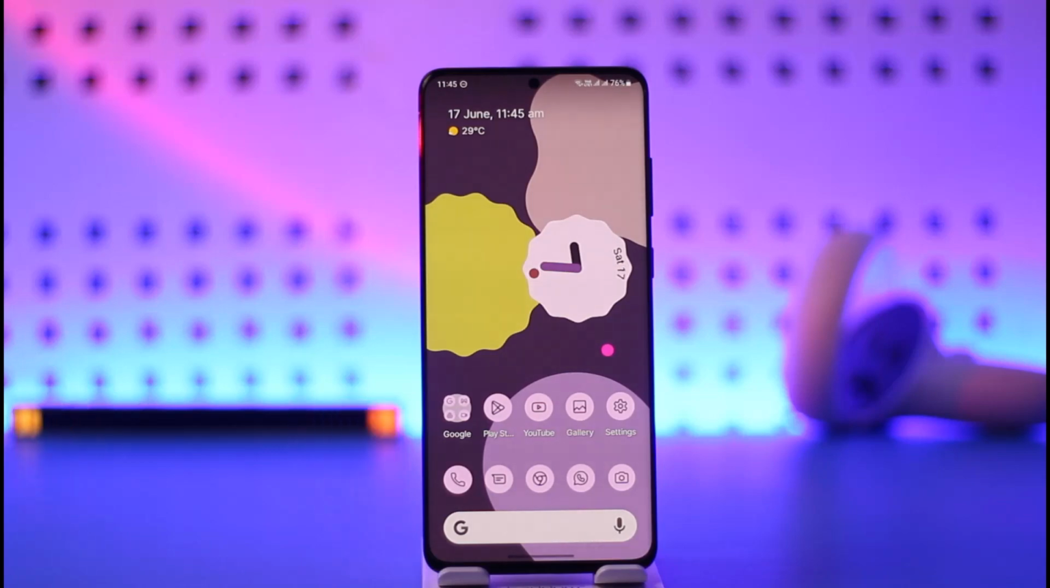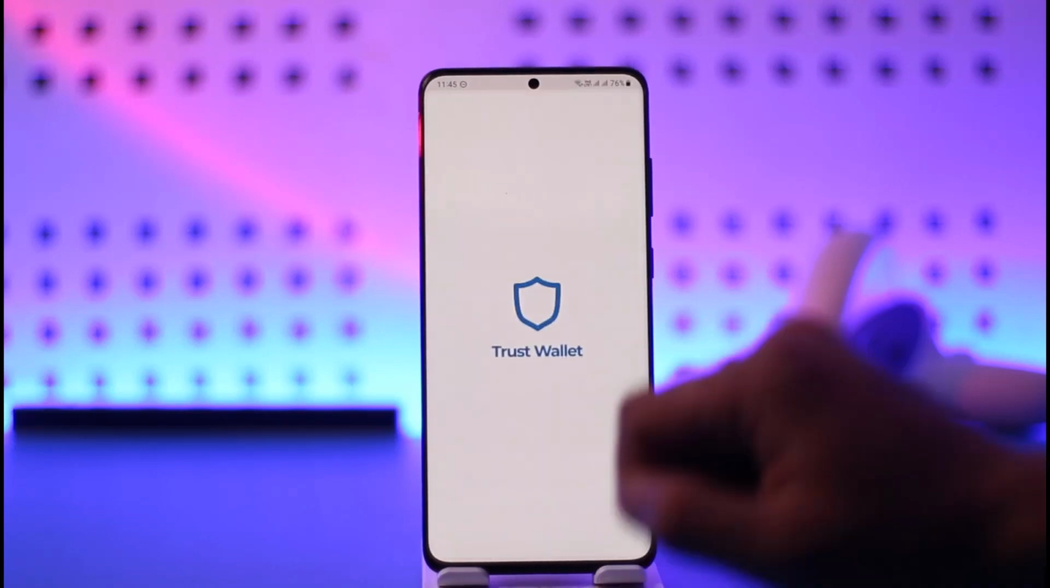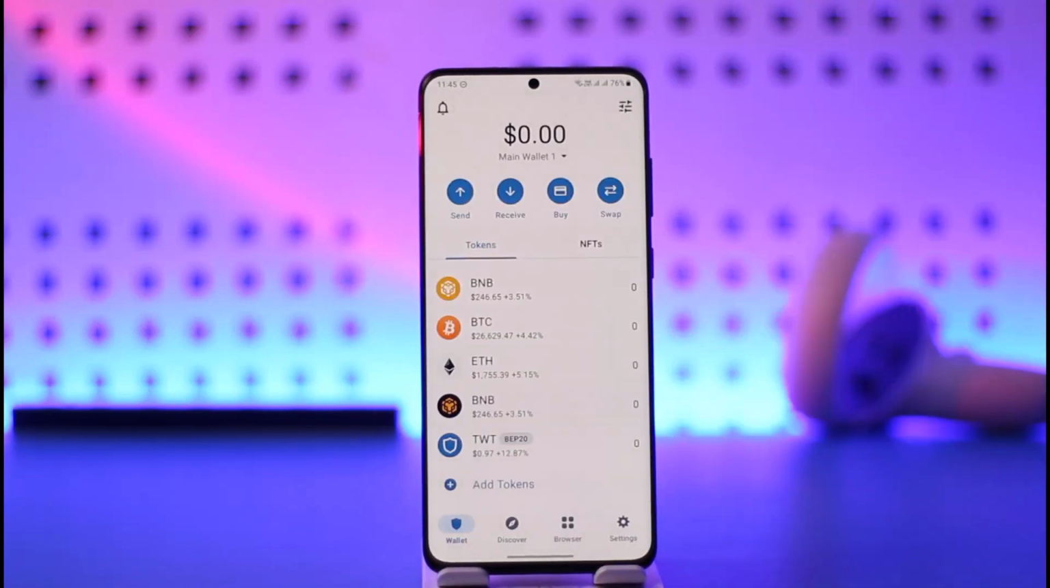If you'd like to deposit money on TrustWallet, all you have to do is first launch the TrustWallet application and make sure to sign into your account. Once you sign in, in order to be able to deposit money, you have to try to purchase some type of Bitcoin or any other cryptocurrency. When you try to purchase the cryptocurrency, it will ask you to deposit money into your account.